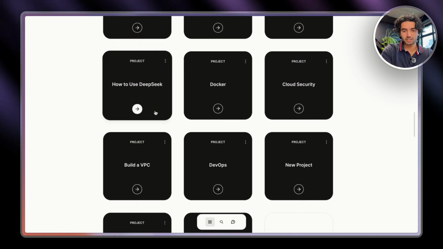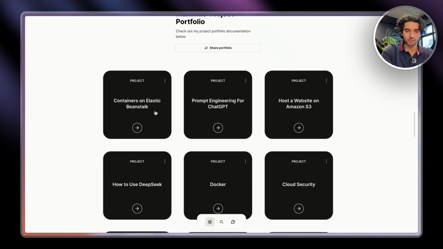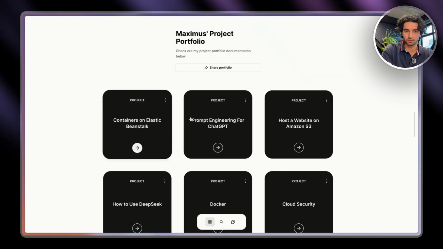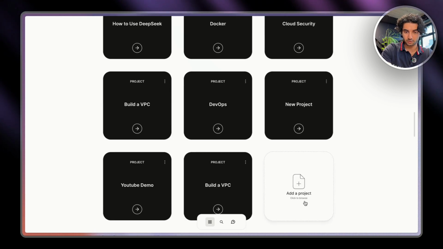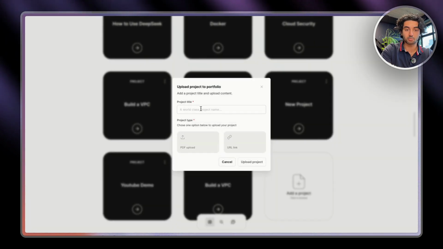Now, if we go back to this project portfolio section here, you'll notice that I have quite a few projects. You can actually add in an unlimited amount of projects if you have the pro version. Otherwise, you can get 3 projects in here for free. And I'll show you that you can actually add in any project that you want.